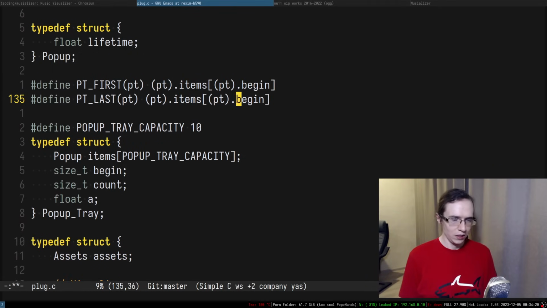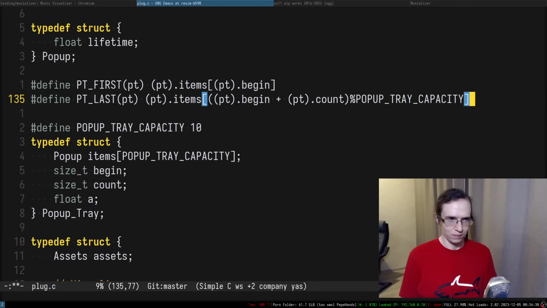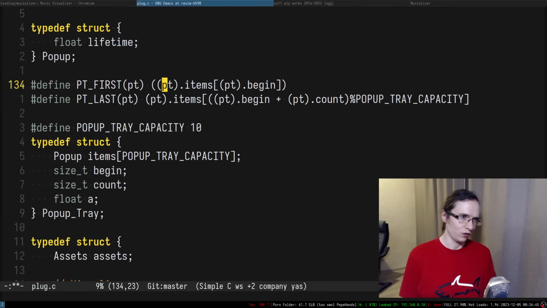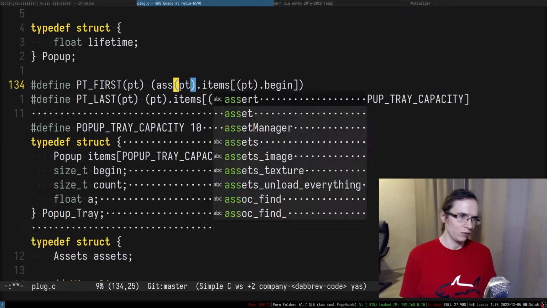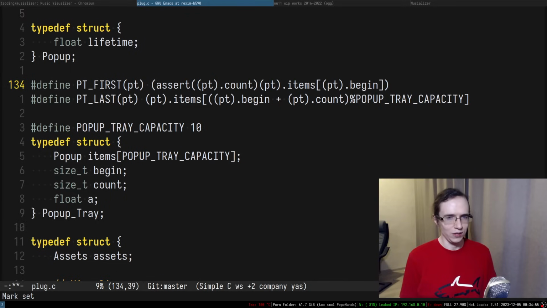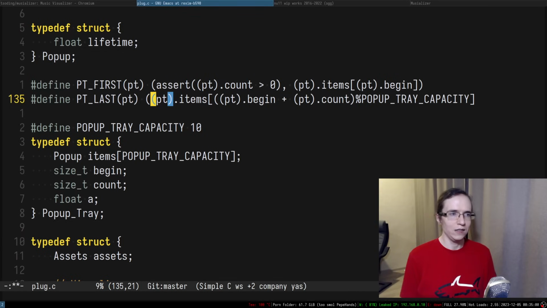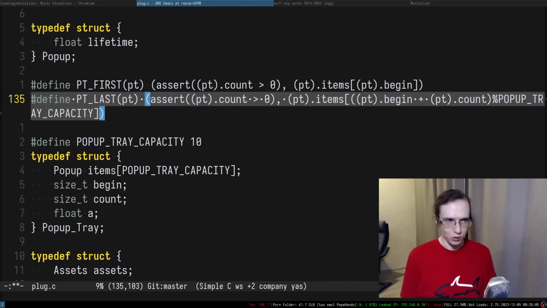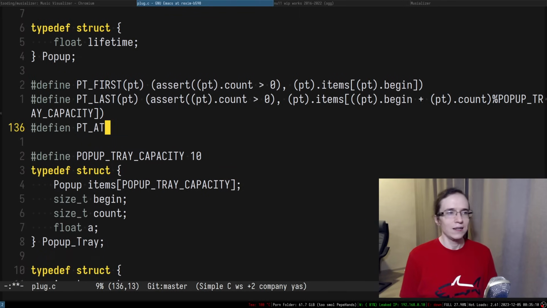Then we have last, which is essentially PT begin plus the count mod the pop-up tray capacity. So we really want to have this kind of macros, so we don't have to do this kind of stuff ourselves all the time. Furthermore, we can even have assertions, right? This kind of stuff is not feasible if the count is equal to 0. You can't do that if the count is equal to 0. So we assume that the count is actually greater than 0. I think that's quite important. So we can have a little bit of range checks to make this entire stuff a little bit more safe.